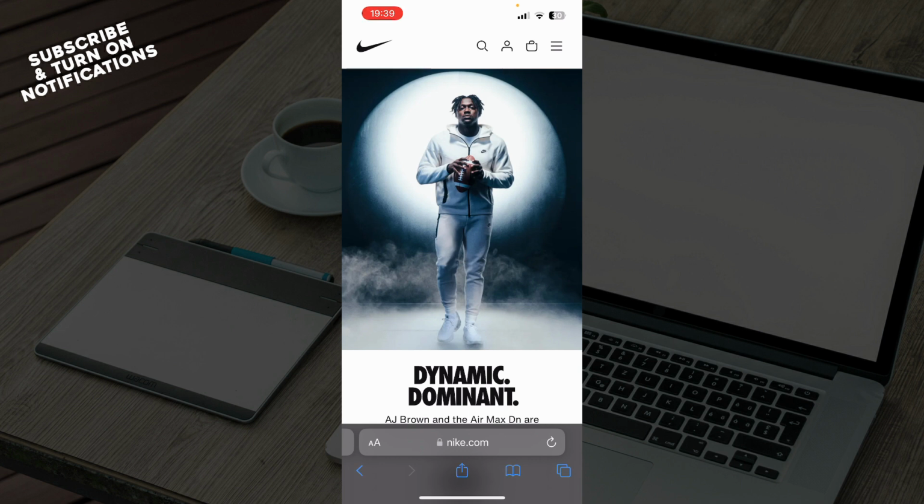Today I'll be showing you how to add a card on the Nike application. So guys, the first thing that you of course need to do is go to the Google Play Store or the App Store and download the Nike application.